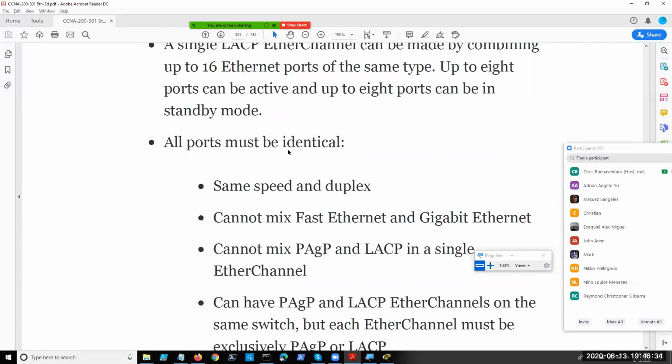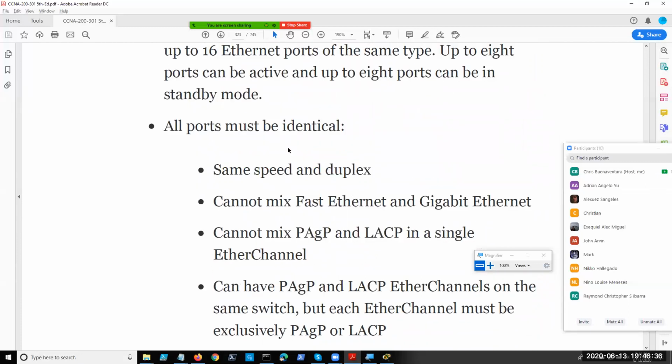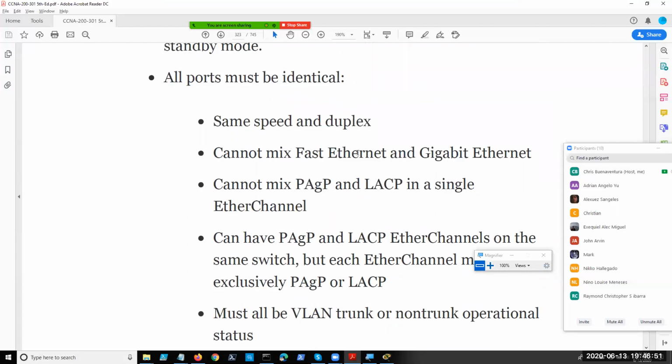All ports must be identical. So how do you configure EtherChannel? Dapat isa, let's say 10 gig, the rest should be 10 gig. And you cannot mix Fast Ethernet with the gigabit. Let's say the first interface is 100 megabit. Tapos yung kabila, 1 gig, hindi pwede. Hindi gagana. Tandaan yan, ha?